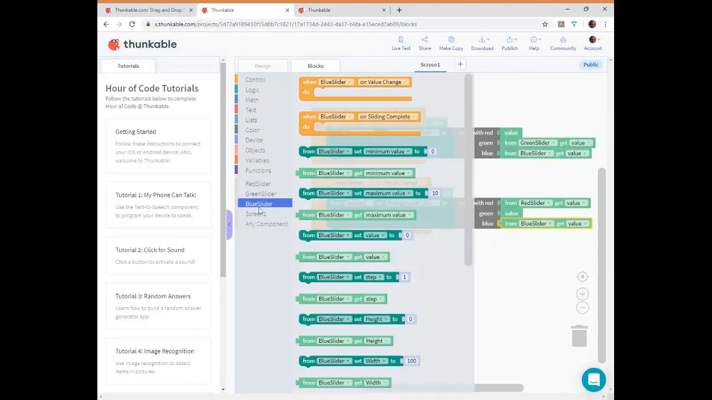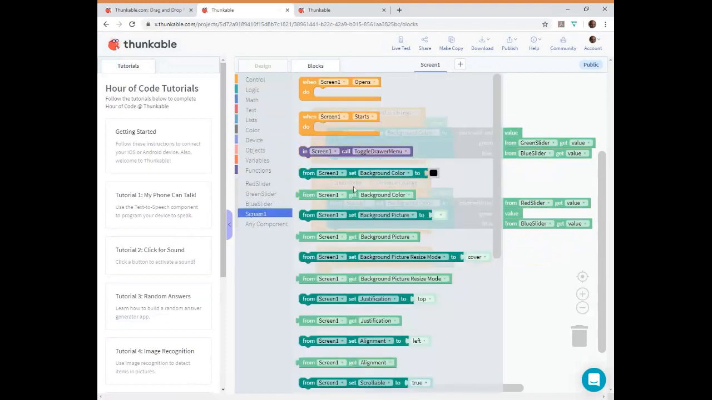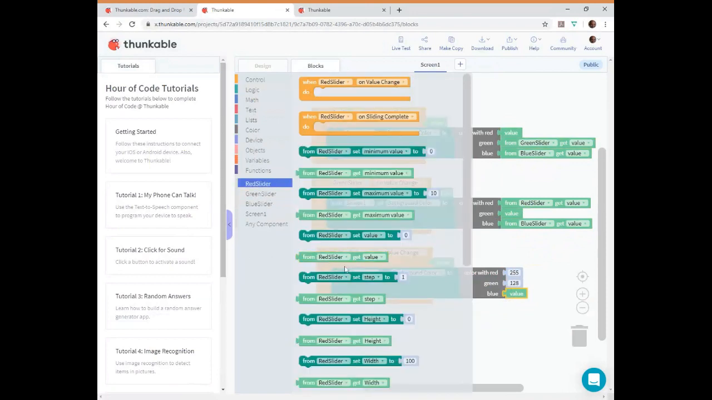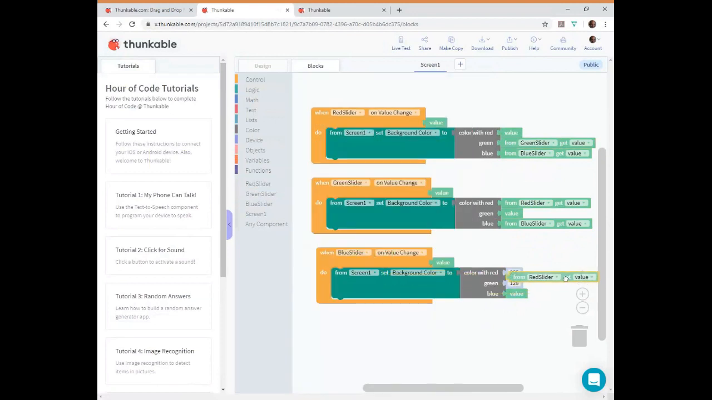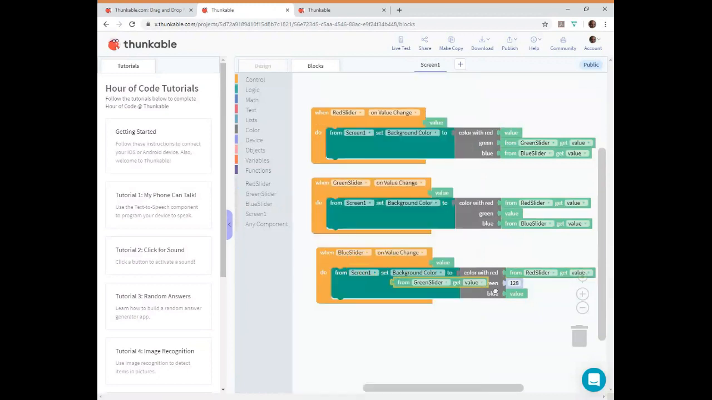So I'm now going to program the blue slider. And it's going to be very, very similar. I will set the background color based on that, and then I'm going to put together a color with red, green, and blue, like so. The value block will be attached to the blue, and then from the red slider, I will get its value. The green slider, I will get its value right here.